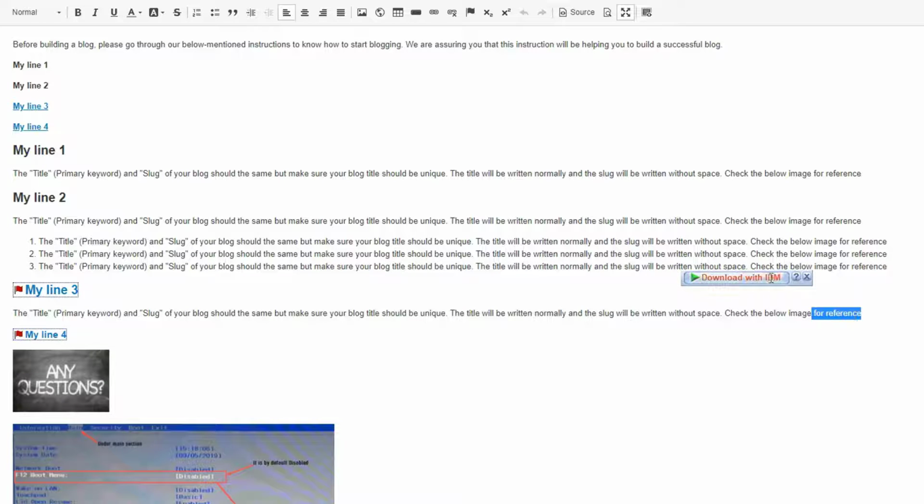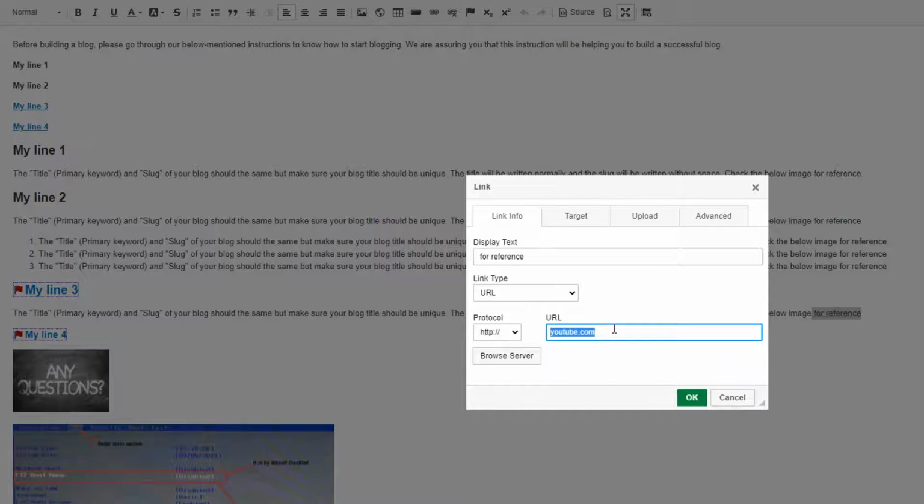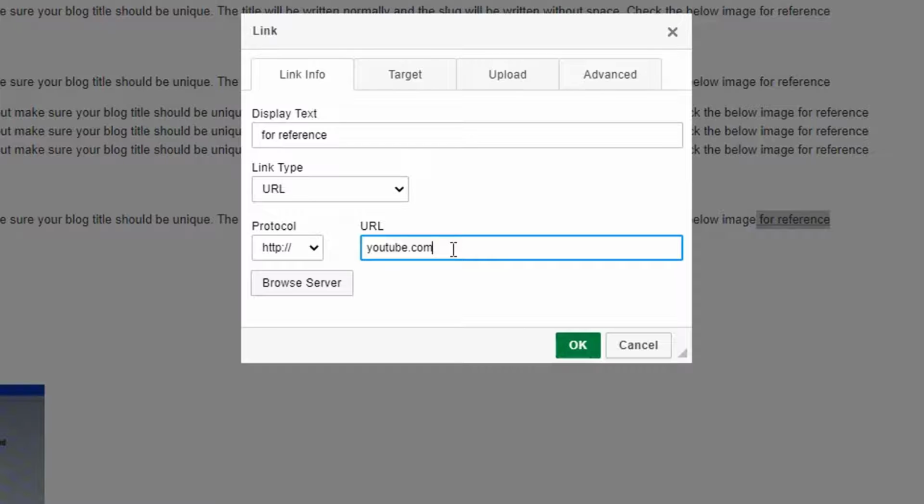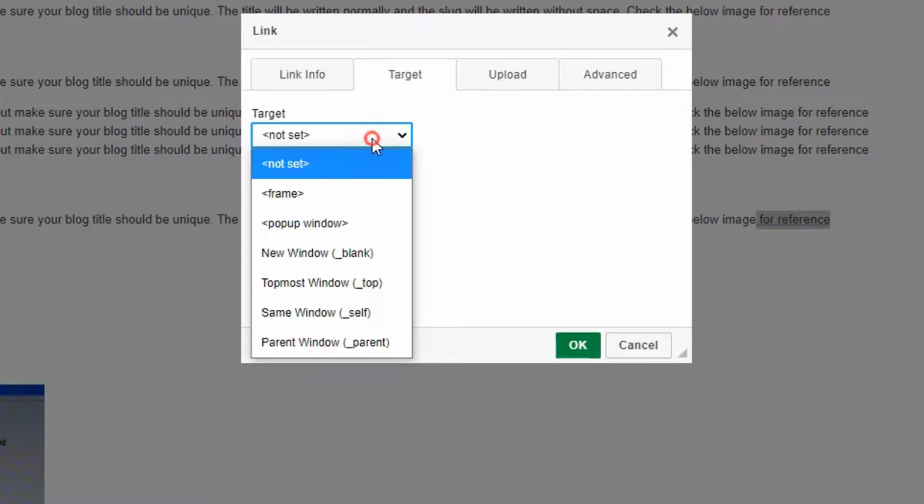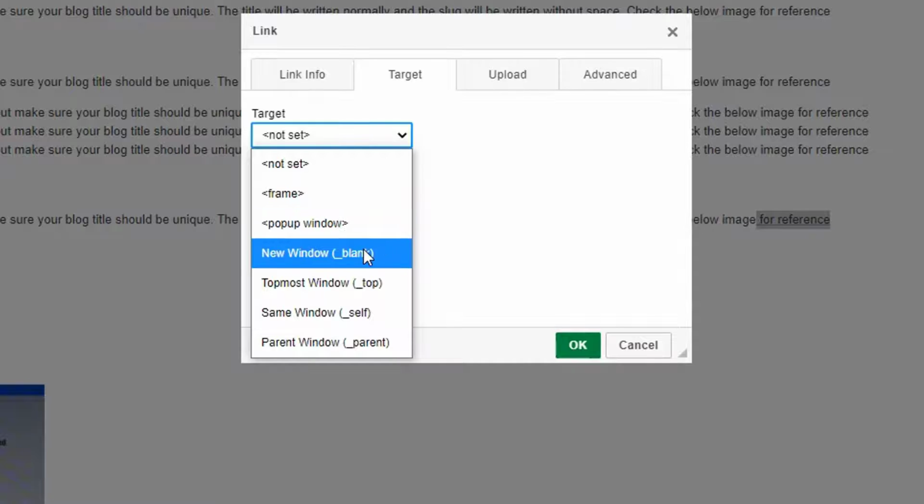So just select that area. Again, click on the link section. This is our link, youtube.com. You just have to type nothing here. Just go to target. From here, just select the new window.